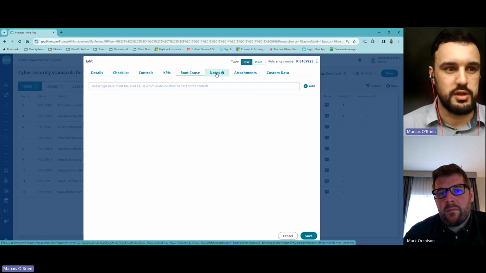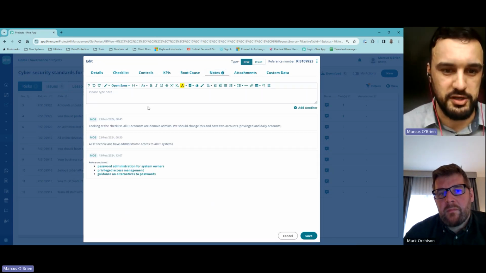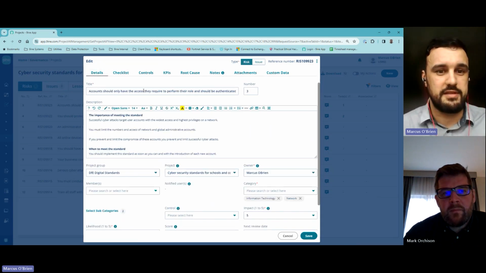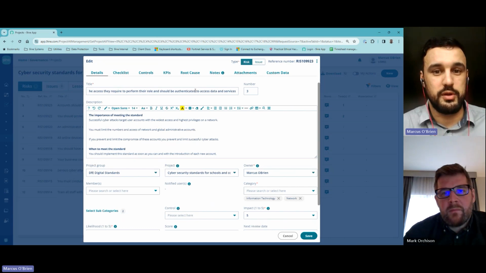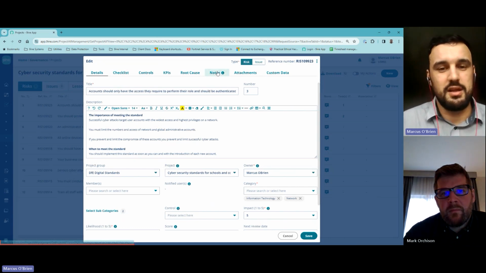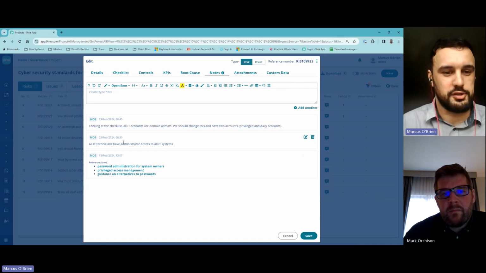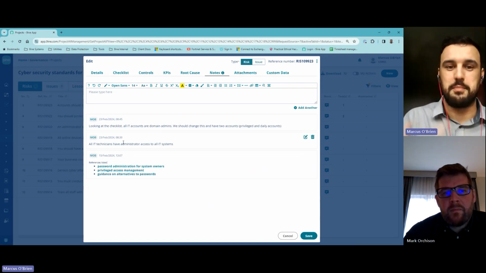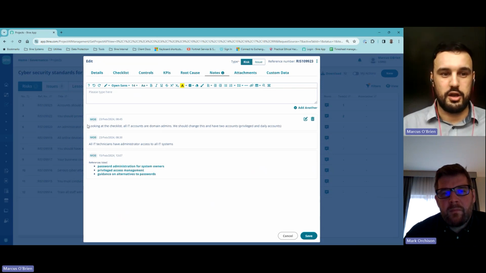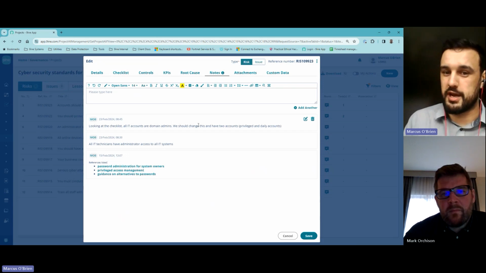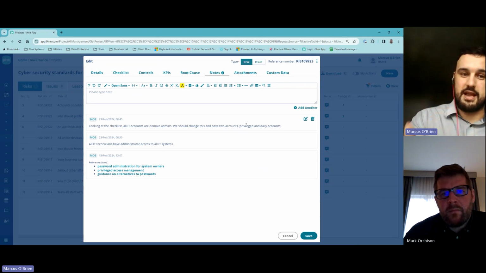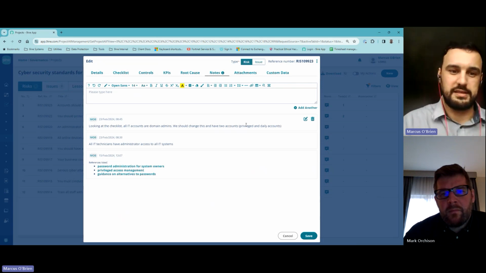One of the things that I find most important about these is the note functionality. So, for example, for this one, let's just go back to the beginning. Accounts should only have the access they require to perform their role and should be authenticated to access data and services. The notes I've added on here: in my school, all the IT technicians have admin access to all the IT systems, and that doesn't meet this requirement. So I've added a note after looking at the checklist. All IT accounts are domain admins. We should change this and have 2 accounts, 1 privileged account and 1 daily account. So that is then what I need to do to start meeting this requirement.